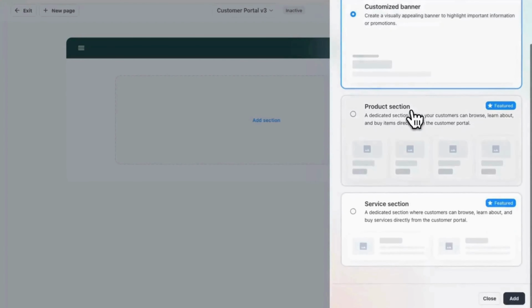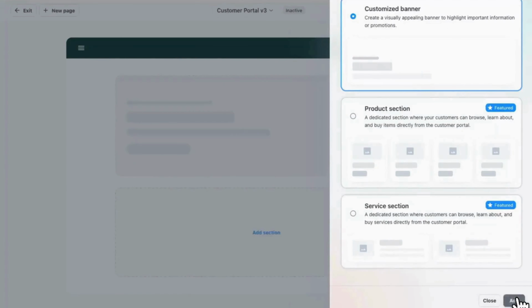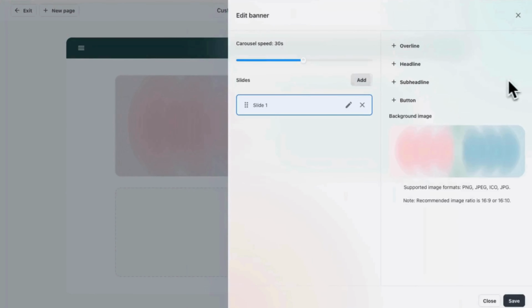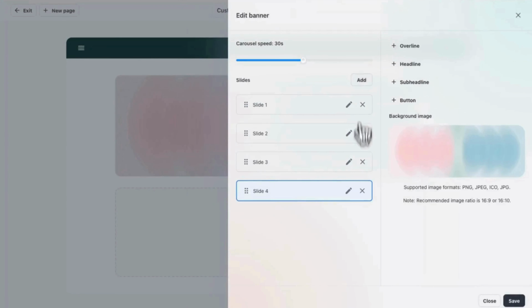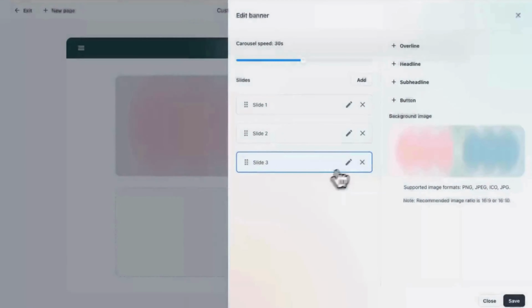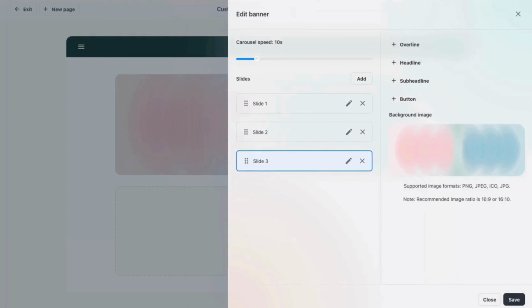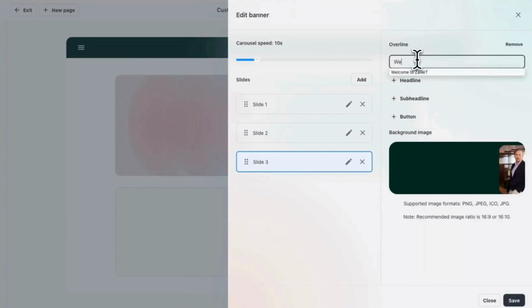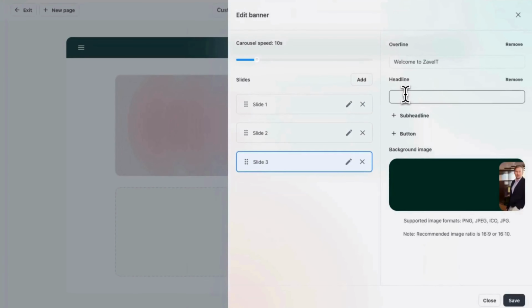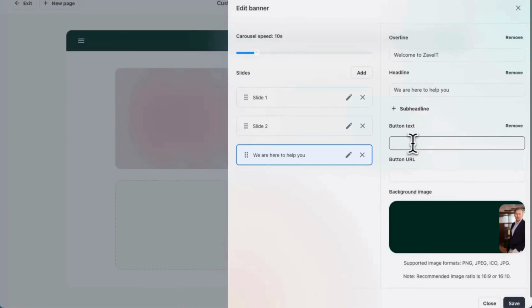For example, I would like to add 3 banners. You can have as many as you like. And up here you can set the timeline of the carousel. I'll set 10 seconds. We can start by adding an image like that. And you can also add the text you would like to be visible on the banner with the overline, header. You could also put in subtext if needed, and also a button text for the CTA.